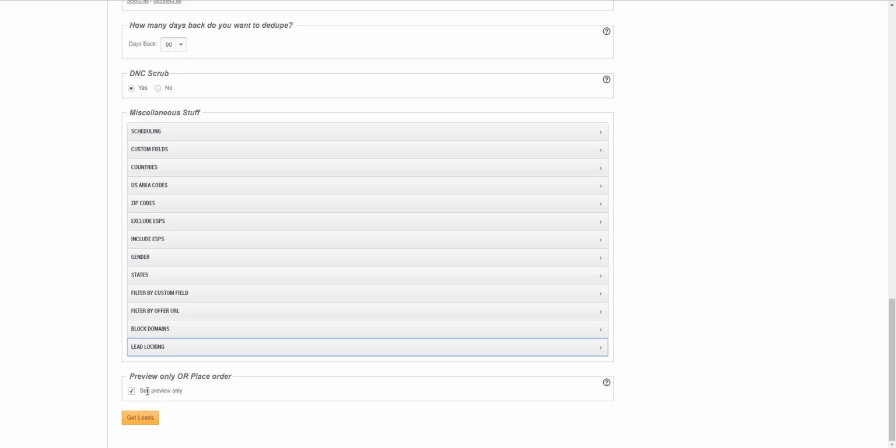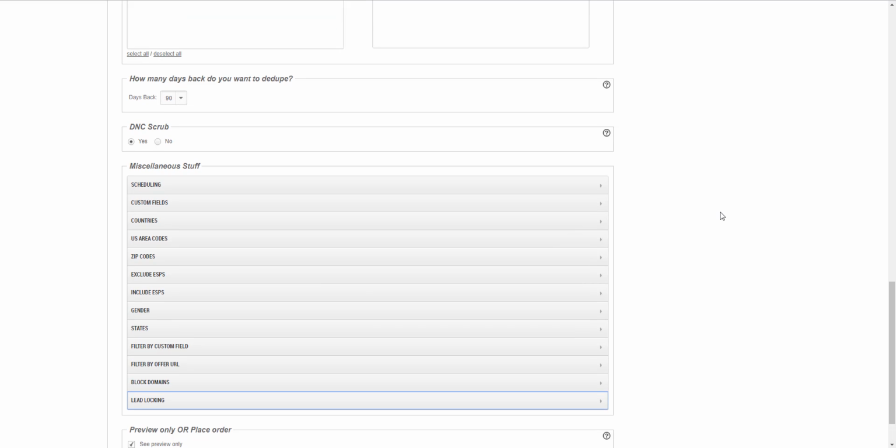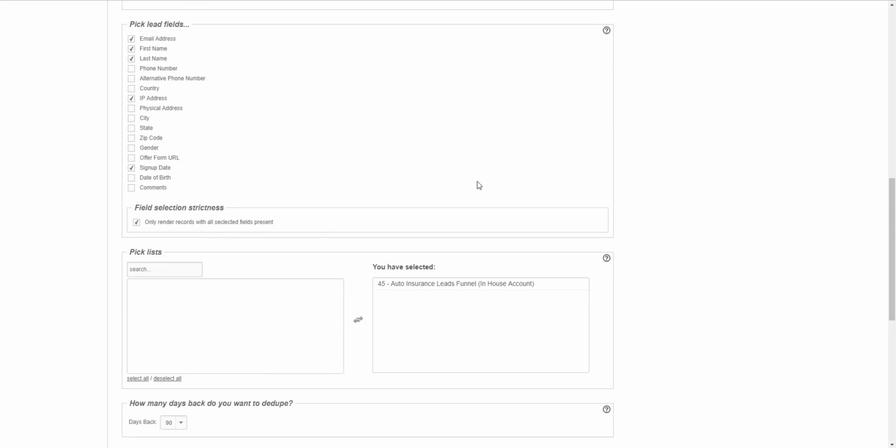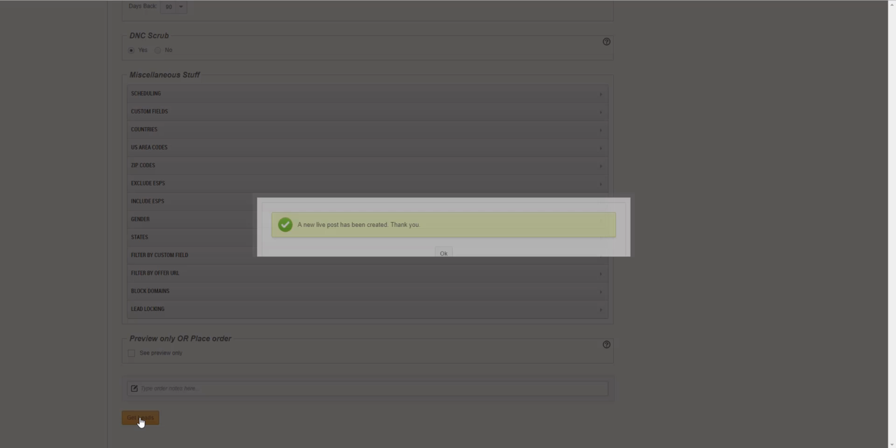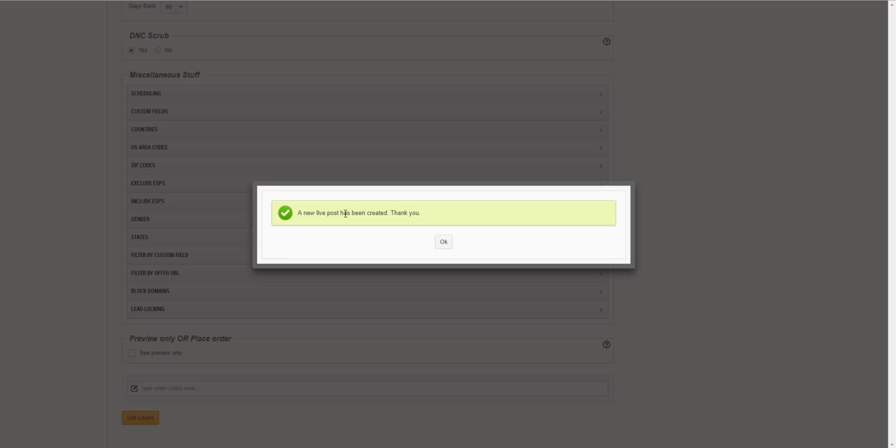And then this option here, preview only, will give you a snapshot of how many leads are available based on all of the criteria you've selected. And if you uncheck this, you then have the ability to create your order. A new live post has been created. So let's go check that out.